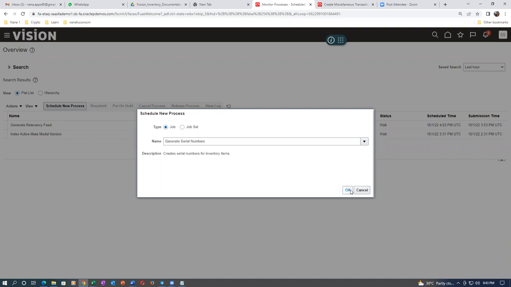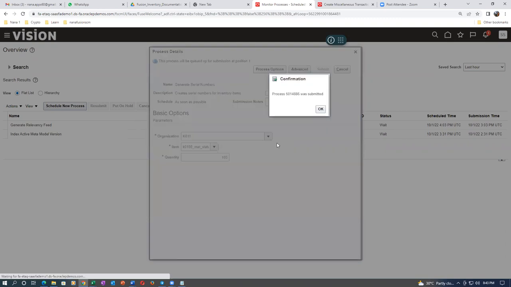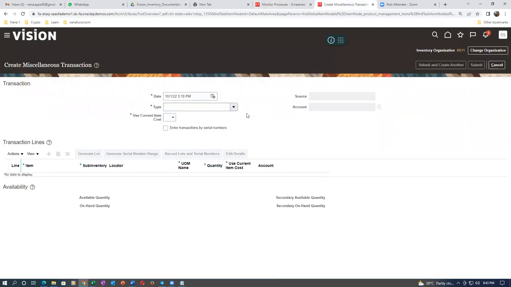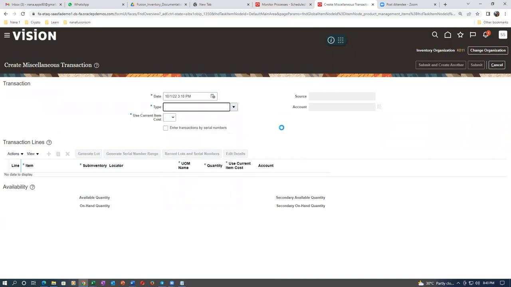So go there, click on open. Organization is K011, and the item is K0108, and the quantity is 100. I'm not generating it. So the request is submitted. Let it run. Then I'm going to make a release. So, miscellaneous receipt. While receiving it, these controls will never come into the picture at all.